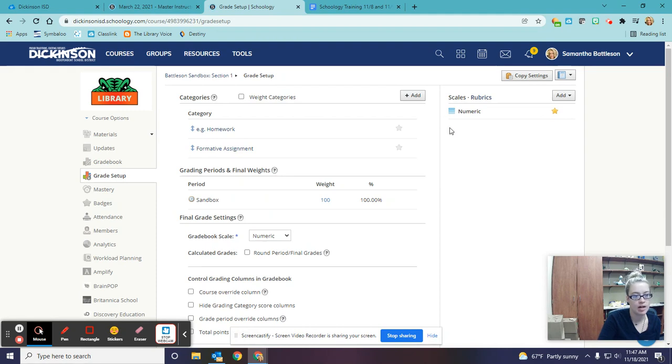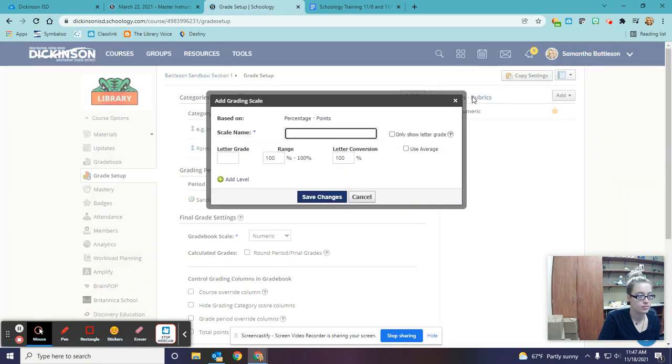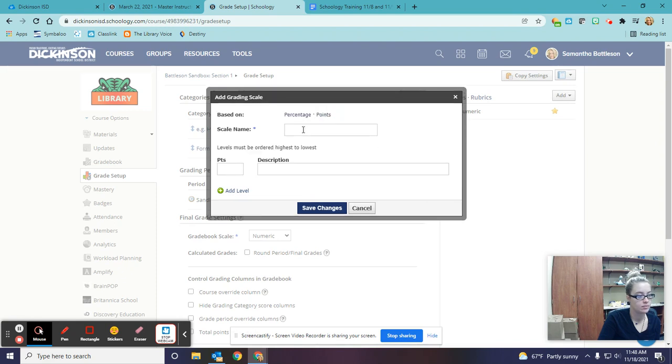So I'm going to show you how to add a scale that would be for completion. So you want to give the student 100 or a 0. They did it or they didn't do it. So to add that scale, I'm going to click over here on add. I'm going to select scale. And I don't want it to be on percentage. I want it to be on points.